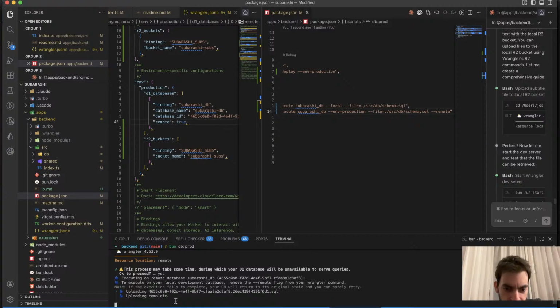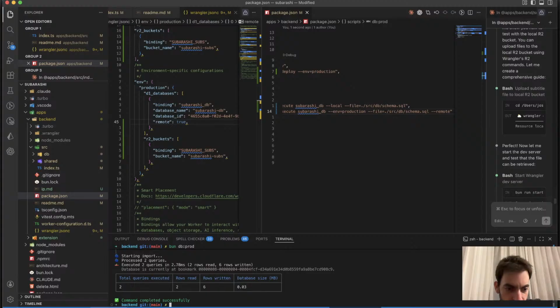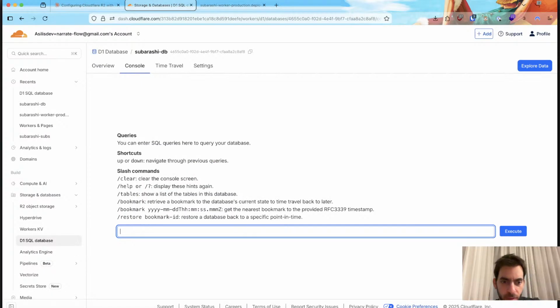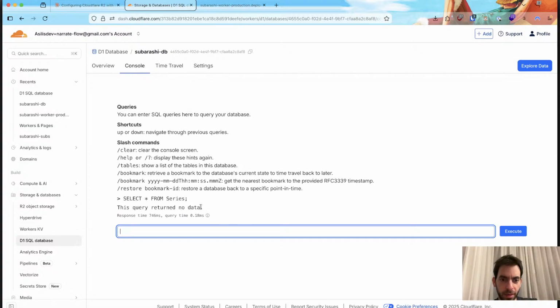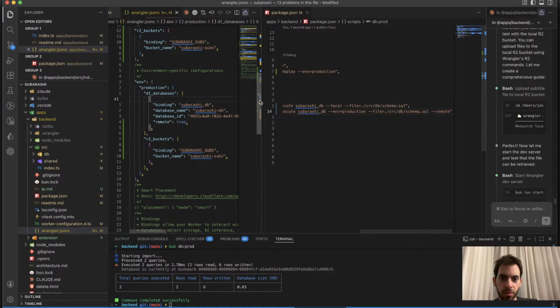So it actually creates a hash for the file. Uploading complete. Rows read. Rows written. Okay. I think this one should have worked. Select from series. Hey, it actually worked. Awesome. So this is what I need to do.